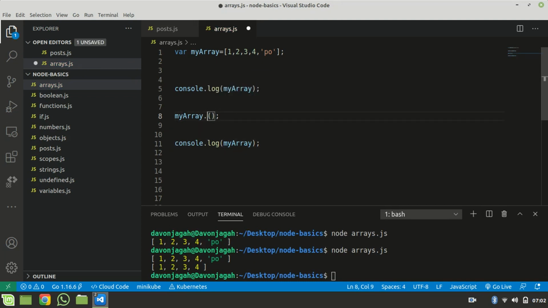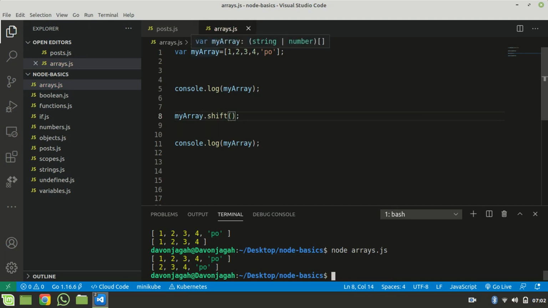Aside from pop, we can also run a shift function on our array. We still have 1 2 3 4, then the string. If we shift this and run it again, it takes off the first one. So shift removes the first element in an array, while pop removes the last element in an array.